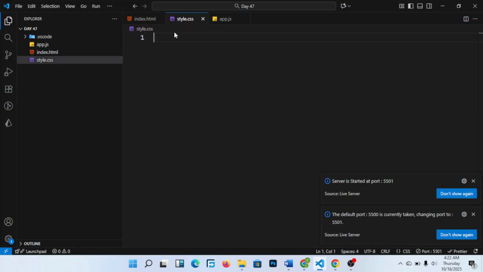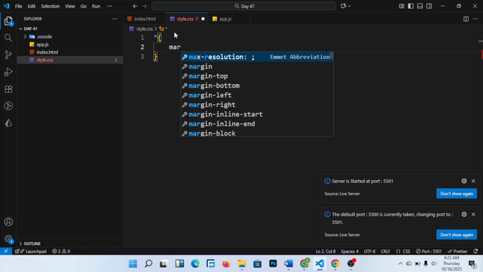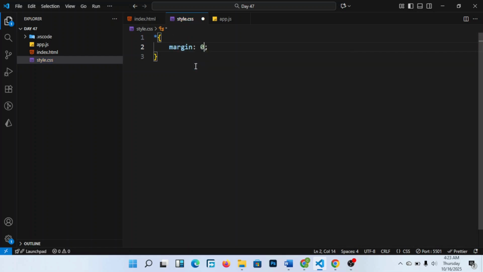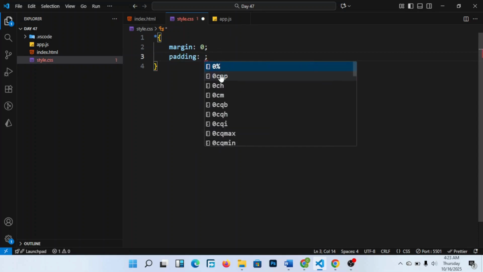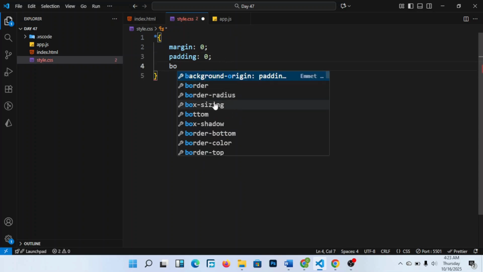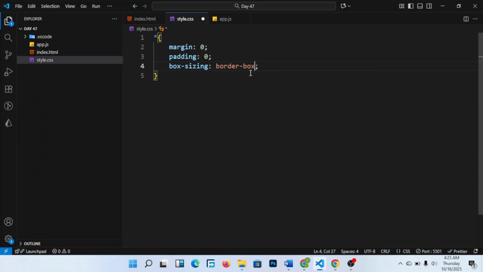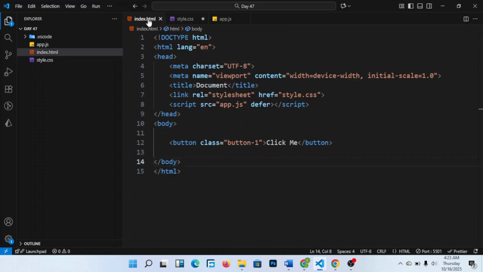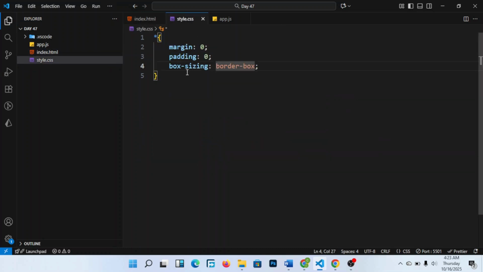In my style.css, I first put a browser reset. I put margin 0, padding 0, and box-sizing: border-box. Then inside the body, my button is here, click me.